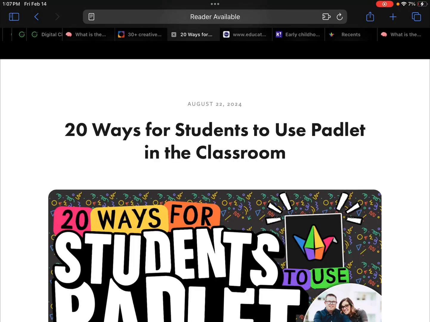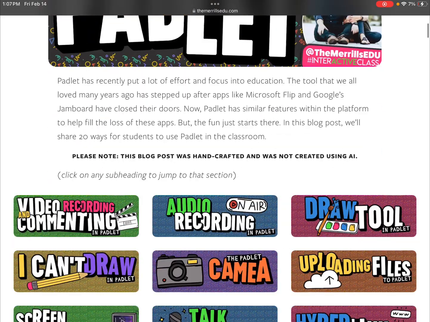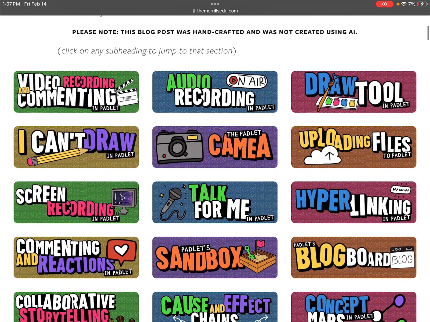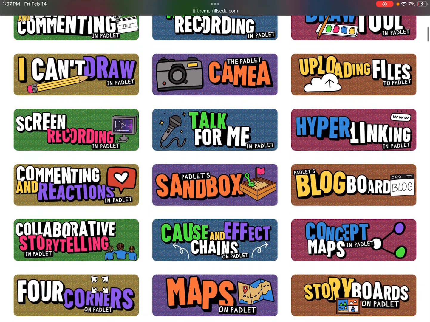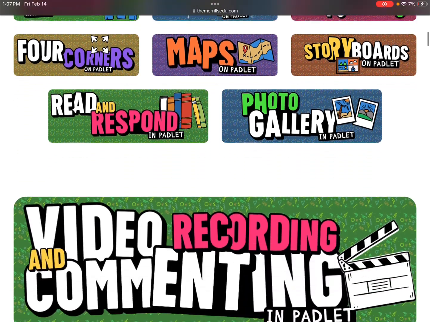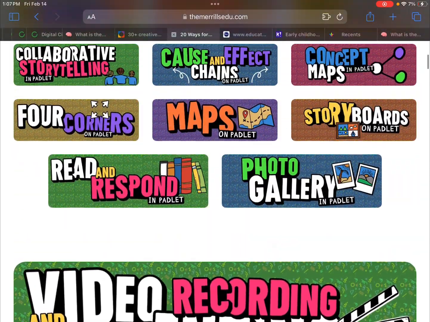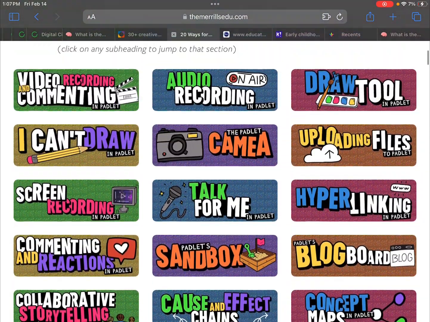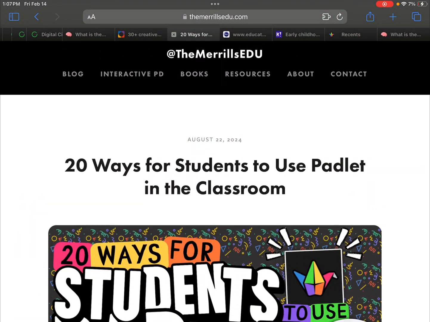Another blog that I found was 20 ways that students can use Padlet in the classroom. So we can see all of these sections and all of these things that they can use. I think that this would be a great start for them, and they can see where all of the items that they can use on here are.